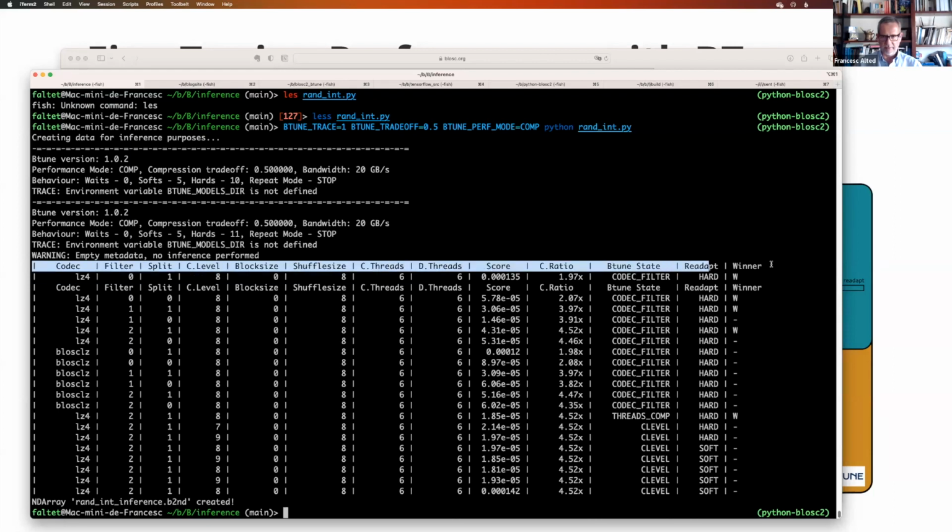So here we have the different columns. Here we are seeing the codec that is being tried. Then the filter: 0 means no filter, 1 is shuffle, 2 is bit shuffle, and then there is more that I am going to introduce later on. This split means something that Blosc supports, and that means that whenever you use shuffle, the most significant bytes and the least significant bytes are grouped together, right?